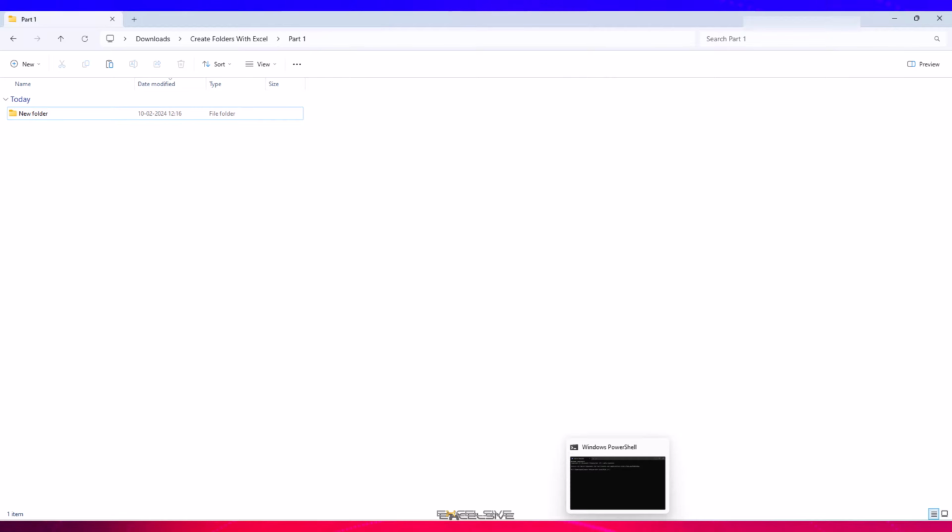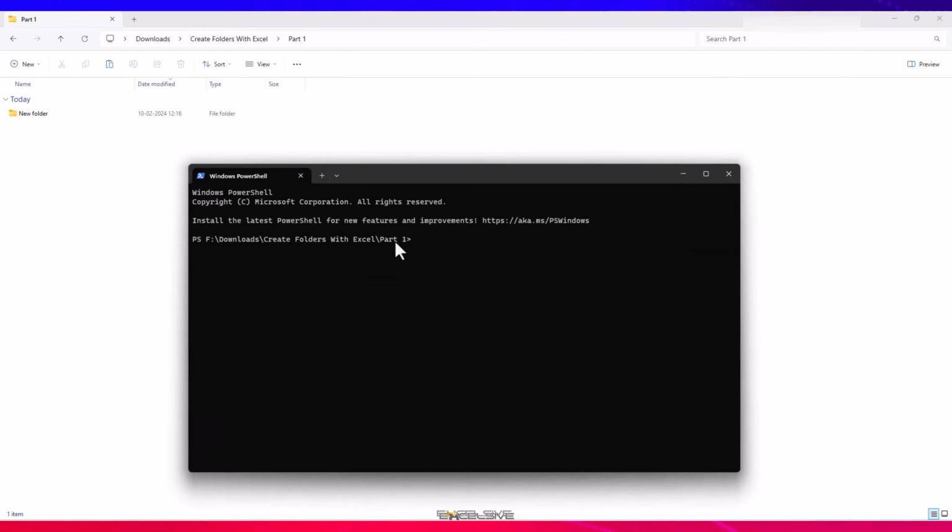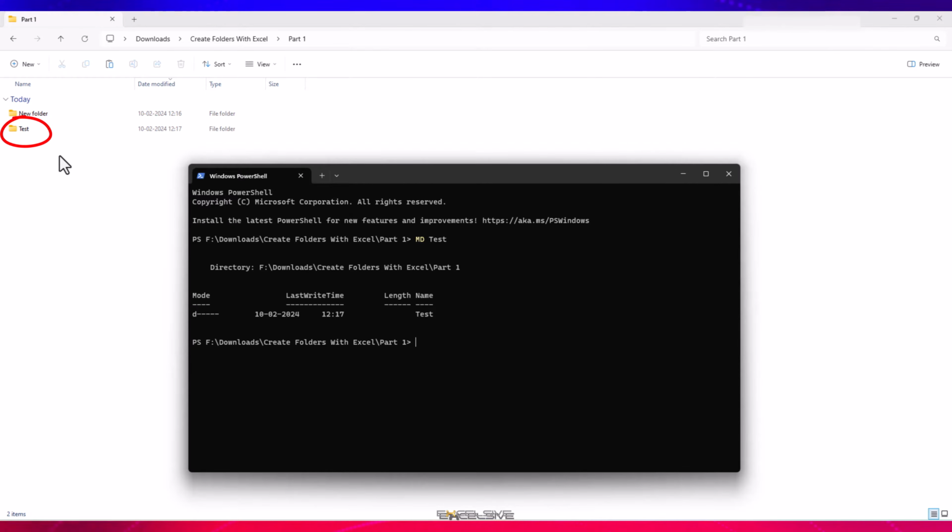name of the folder. So in this PowerShell window here, as you can see, I am in this folder, which is in my Downloads folder, which in turn is in my F drive. If I want to create a folder here, I'll have to use this command, MD, then a space, and then the name of the folder, let's say test. Press enter and done. And here we have our folder created.